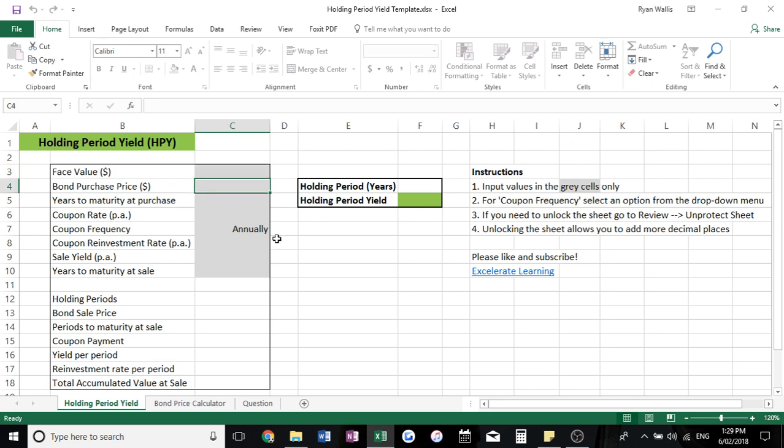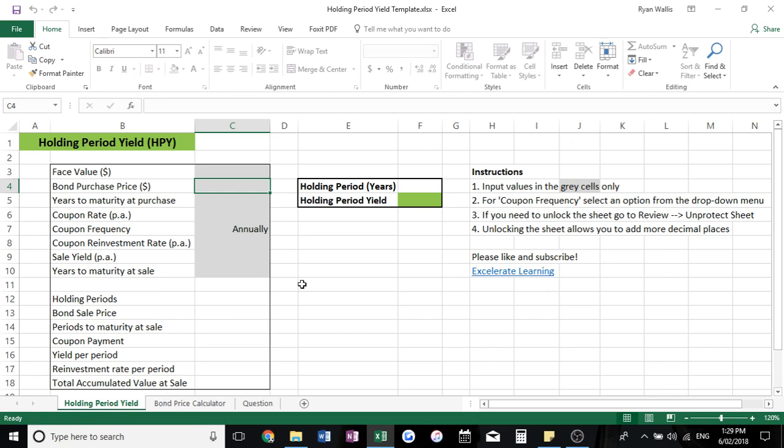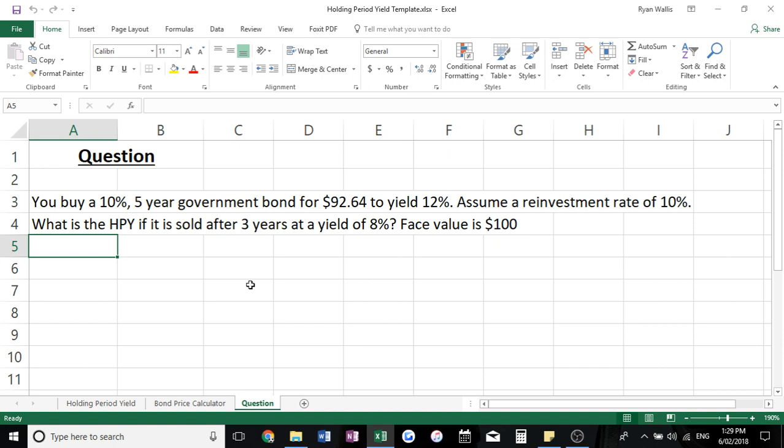Now we do need an original bond purchase price. I've included my bond price calculator in this spreadsheet, and I've also made a tutorial on this before, so I'll link that in the description below as well if you need to calculate the bond prices. But I'm going to jump across to the question I've got here for us to work through.